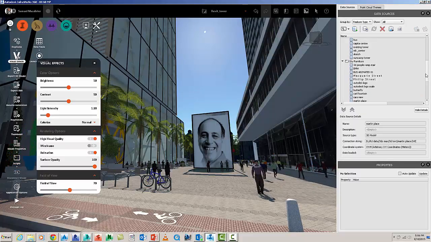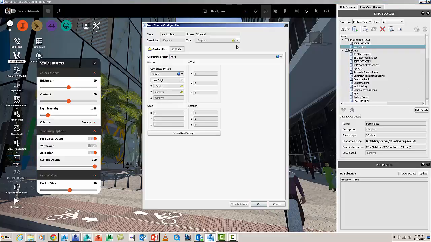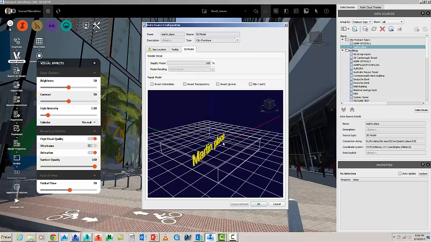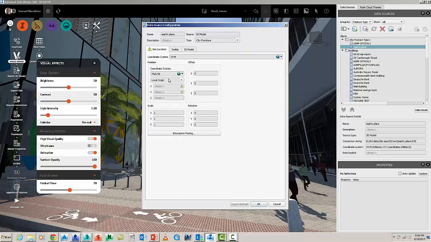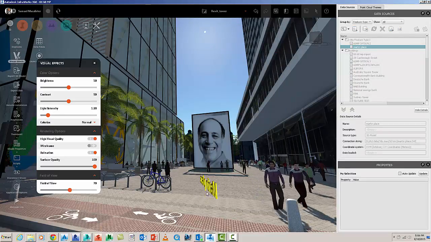It needs to be configured, so up here we just double click on it. We put it on furniture. Just check it in the preview. You can see here the textures come through. It's spinning around. Geolocation, I'm just going to go center 2D because I'm not using real world coordinates. And interactive placing. And here it is in our view, spinning around.